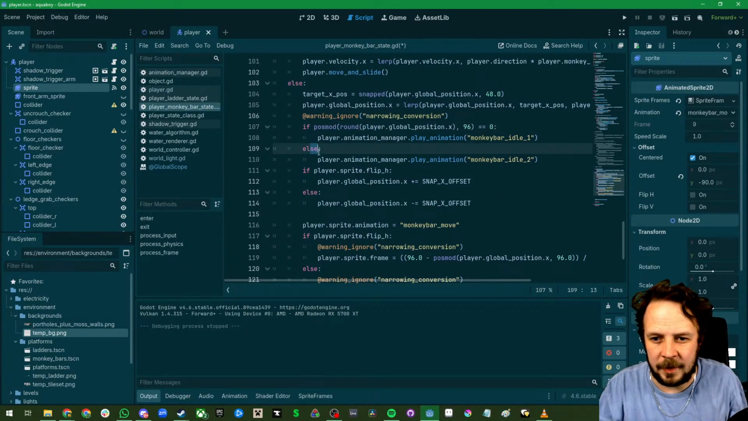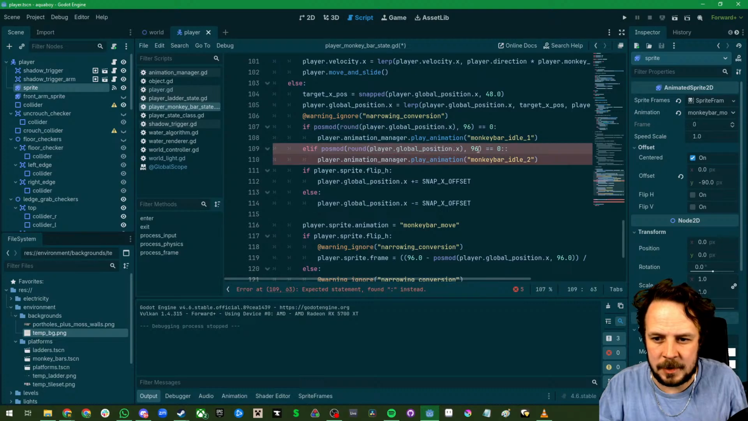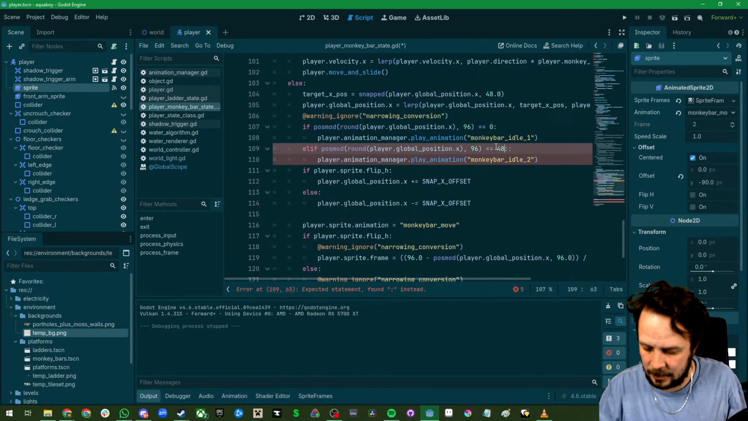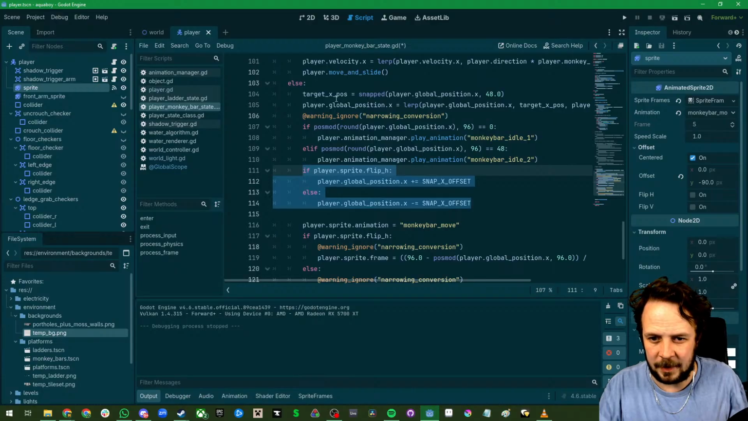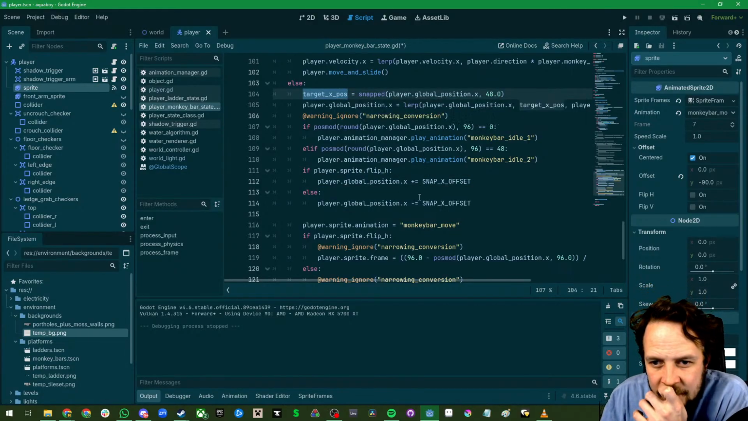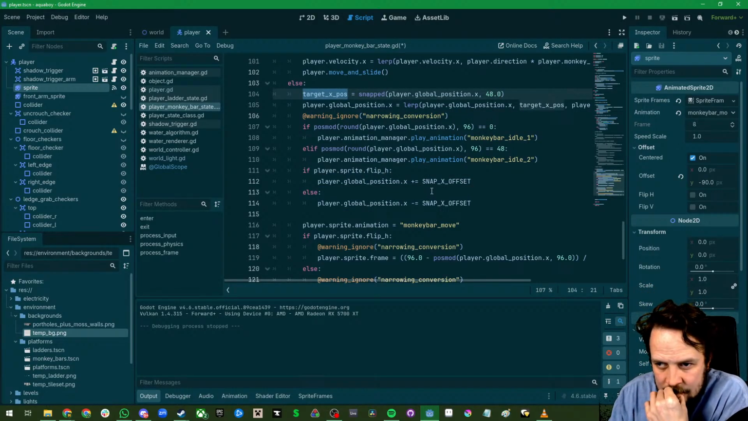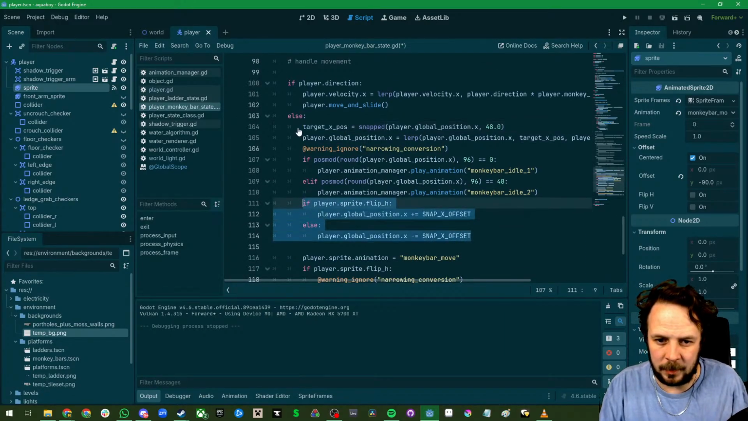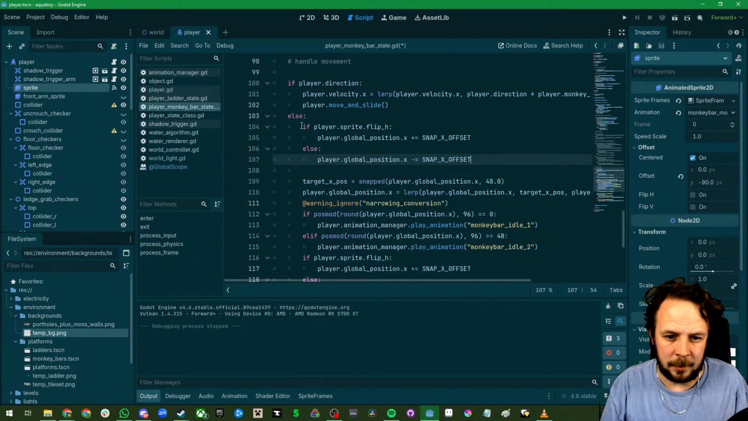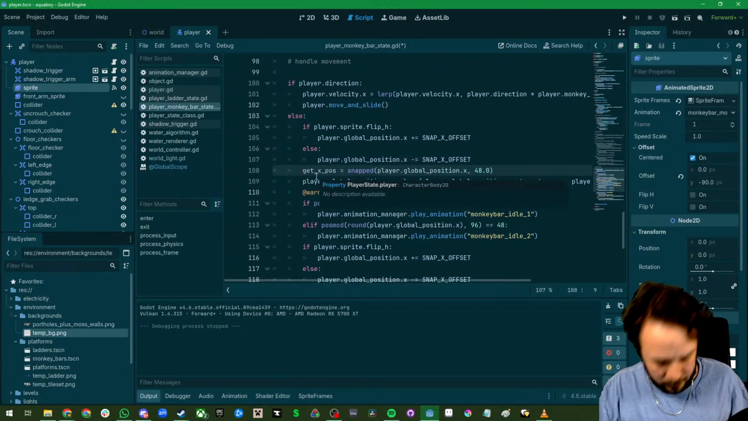So what if we say then elif it's 48, then it's number 2. Not sure about this. I think that needs to go in here when we set our target. Yeah, I think what we actually want is we want this to be up here, so that we say, oops.